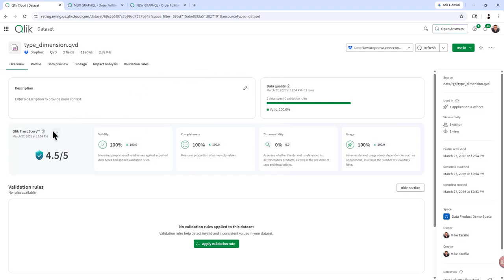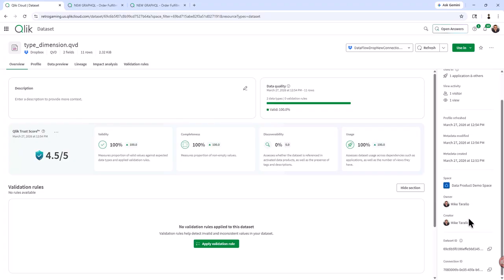Okay, so now we have an initial Qlik Trust Score. We can see data quality, but we don't have any validation rules applied, which I'm going to touch on in a little bit. We have additional metadata here showing you the source, where the data set is used, who else is looking at it, when it was profiled last, as well as information about where it's located, who the owner is and creator, and some additional technical information, global unique identifiers that you might need for troubleshooting and support.